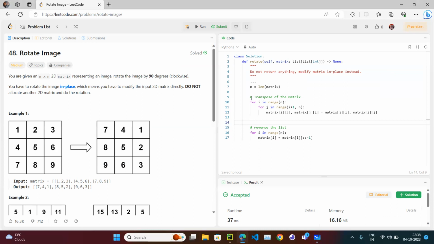And if we solve this question, one more question can be solved. If someone asks, can you do the transpose of the matrix? Transpose of the matrix is also one of the questions. So that question is also covered in this problem, Rotate Image. So that's the end of the video. You can also try this question. Thank you.